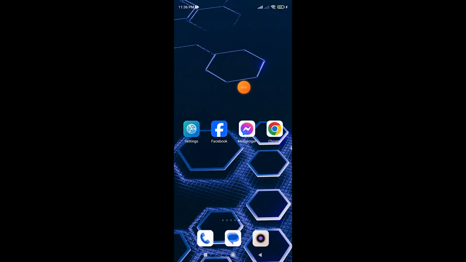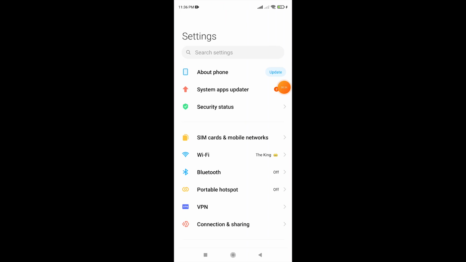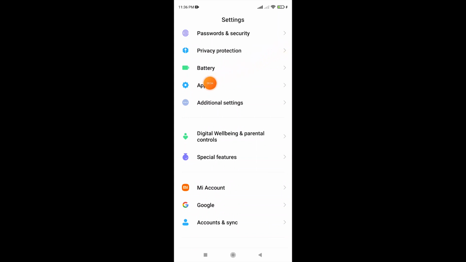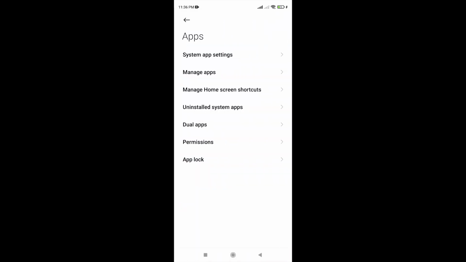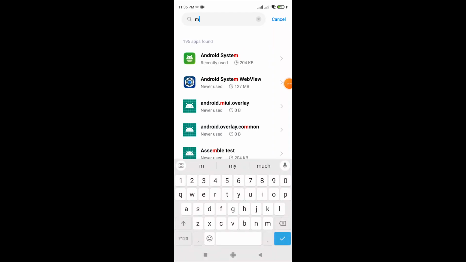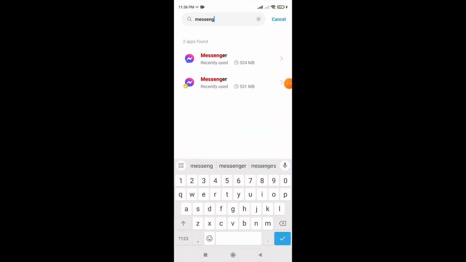Go to your phone settings. Scroll down. Tap on Apps. Click on Manage Apps. Search Messenger app.